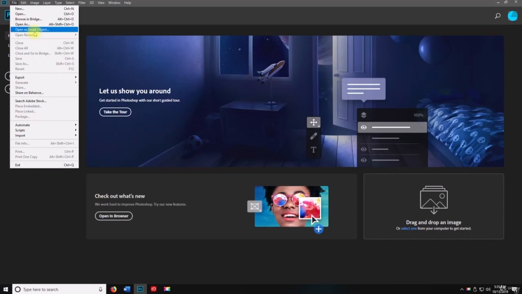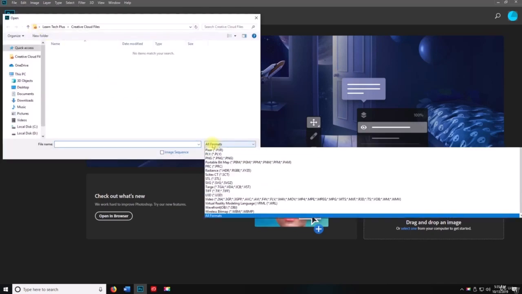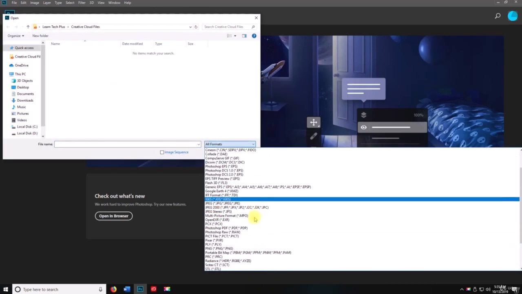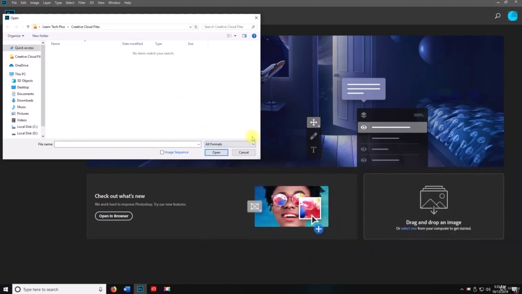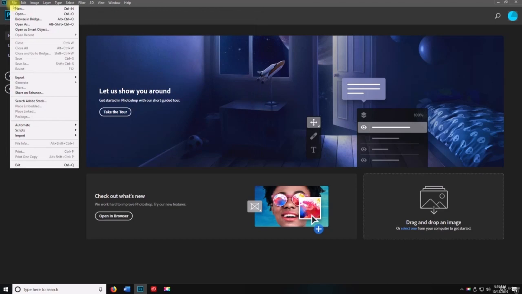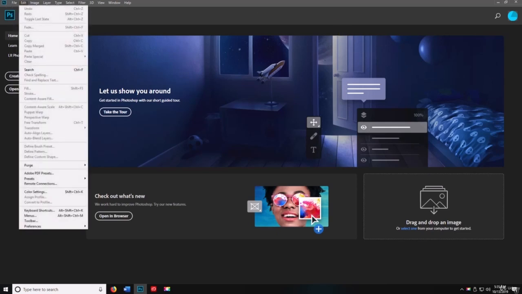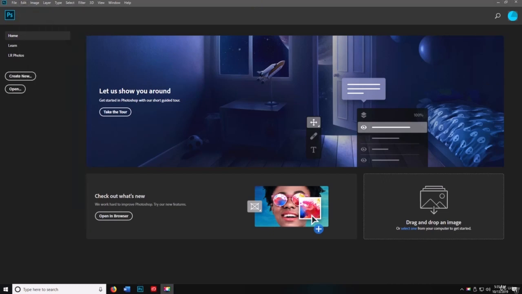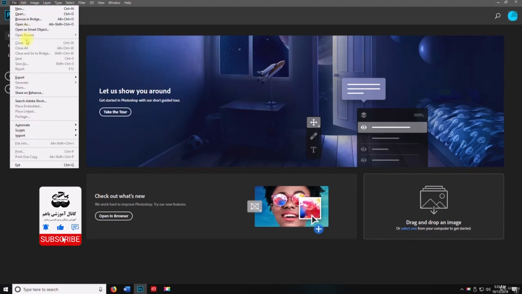Open as Smart Object. So what this is going to do, it's going to do all formats, and you're going to open a smart object. A example that I use a lot is I grab Illustrator files and bring them over. So they're vector images. You can save it as a vector image. You can save it as a smart object if you wanted to.